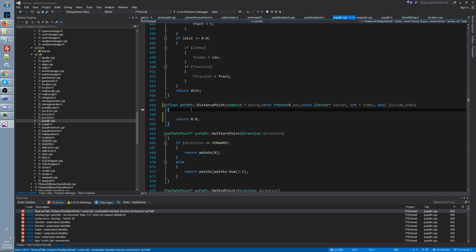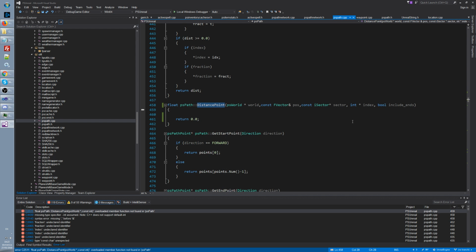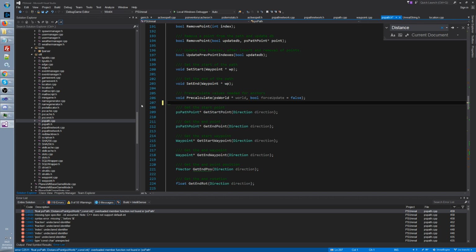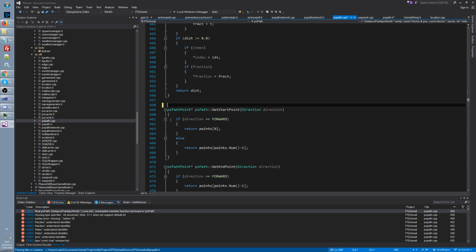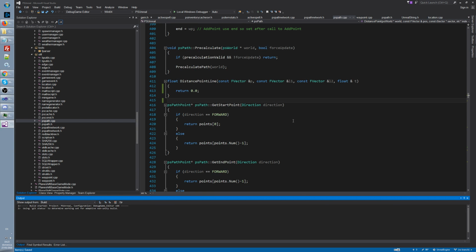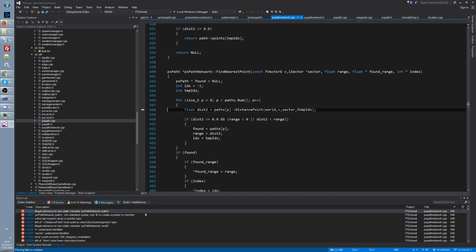It still doesn't like it. Distance point. Why doesn't it like distance point? Distance point is float, PS world, vector, sector, int, and bool includes, and it's exactly the same. Why doesn't it like it? We remove these functions. Removed. I don't know. I don't know. Illegal reference. Illegal reference of what?